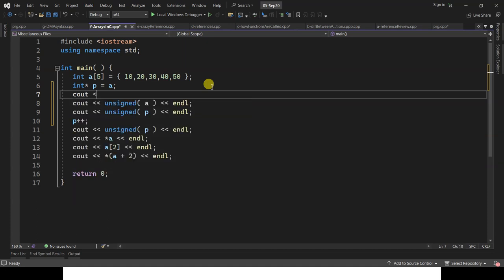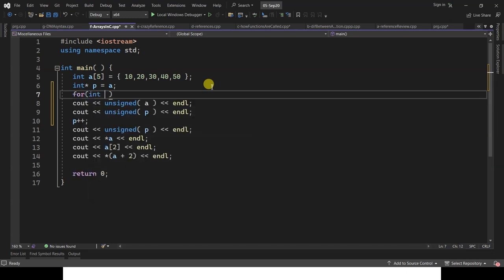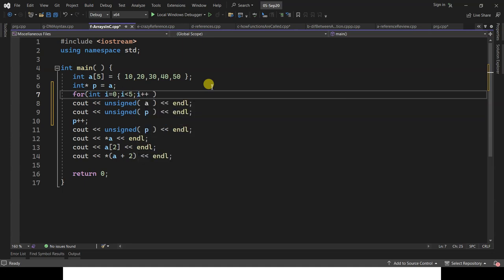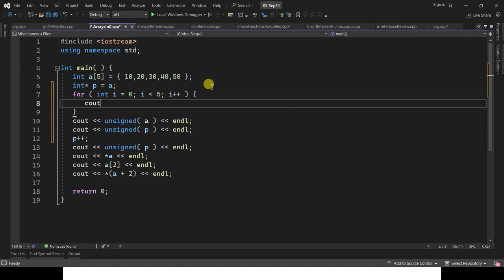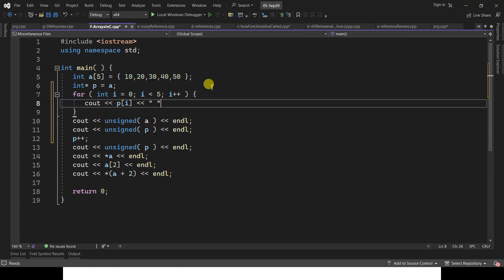So you can actually say cout. You can say something like for int I set to 0, I less than 5, and I plus plus. You can actually use P over here to access the array values because they are essentially identical.